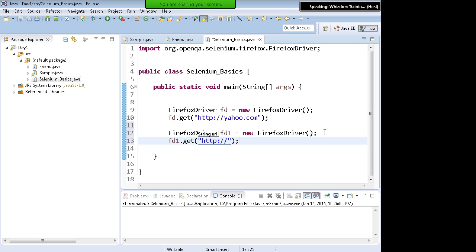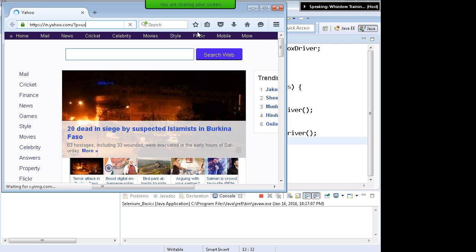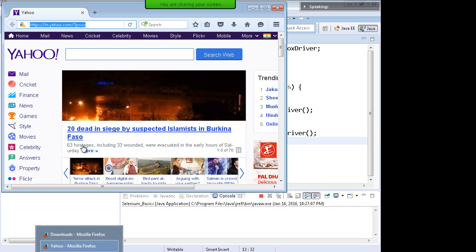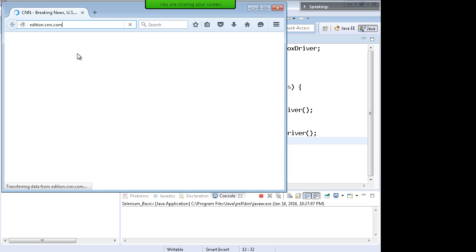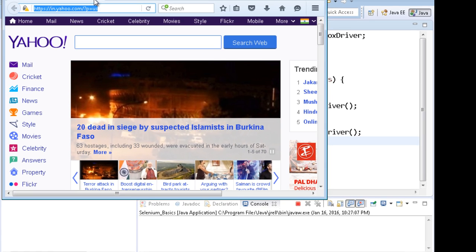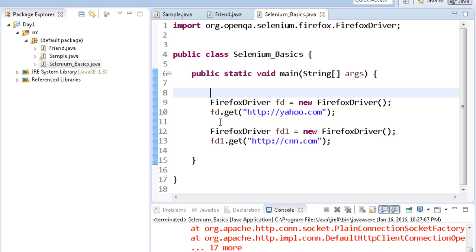say cnn.com. So when you run this, Yahoo, and there'll be two browsers opening up. First this will go to Yahoo, and then another browser will open up. You see that it will go to CNN. But generally we just open one browser at a time. We don't open multiple browsers on a single machine like this.